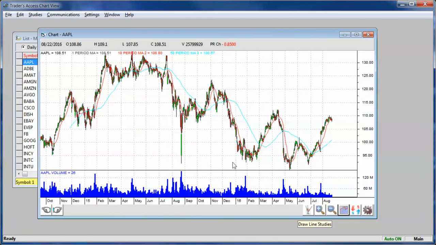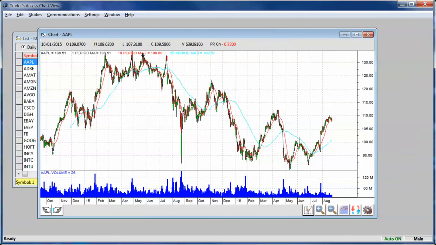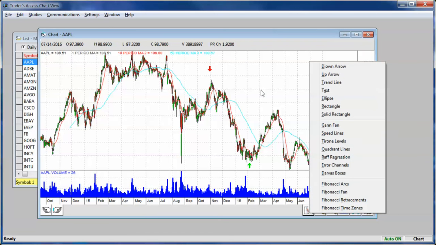This here will draw line studies. Bring that up and you can, let's just do a down arrow. So we'll say a down arrow there. Go back over here and we'll do an up arrow here. And as you notice, there's other things you can draw. Gann fans, Fibonacci arcs, all kinds of stuff.